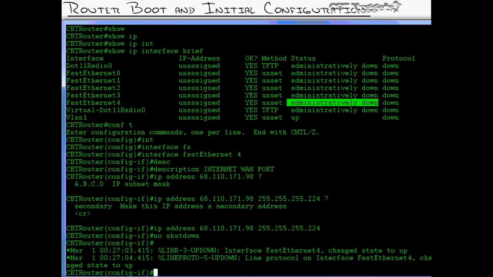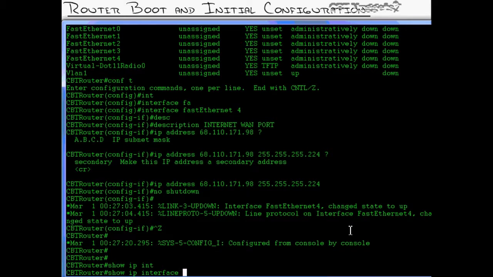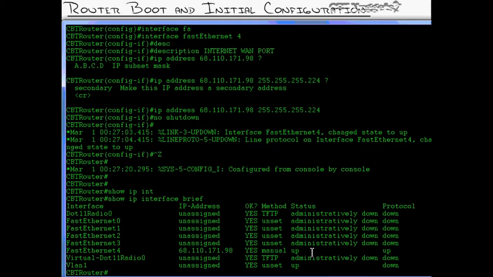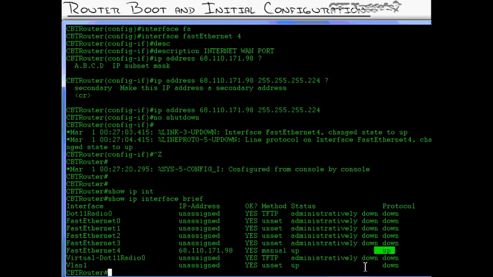Now I should see some status messages. I just saw the lights on my router light up. It shows that I have a link. And I see the status message saying it has been changed to up, and then it says line protocol on interface Fast Ethernet 4 is changed to up. So if I hit Control Z, jump back to privilege mode and type in show IP interface brief, you can see that both layer 1, that's the first message up here, physically has gone up, and the line protocol, meaning the data link layer, has gone up. I also see that I now have my internet valid address assigned to that interface.